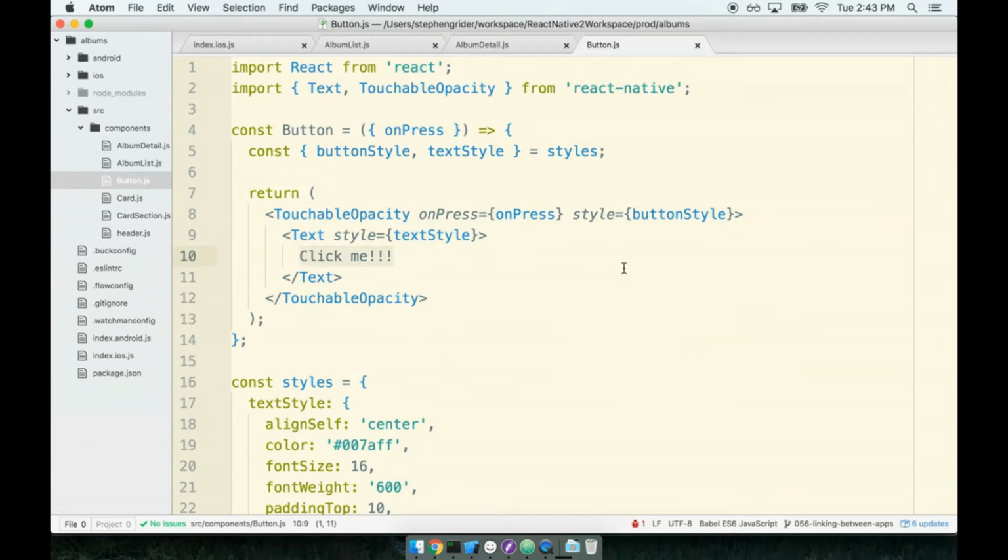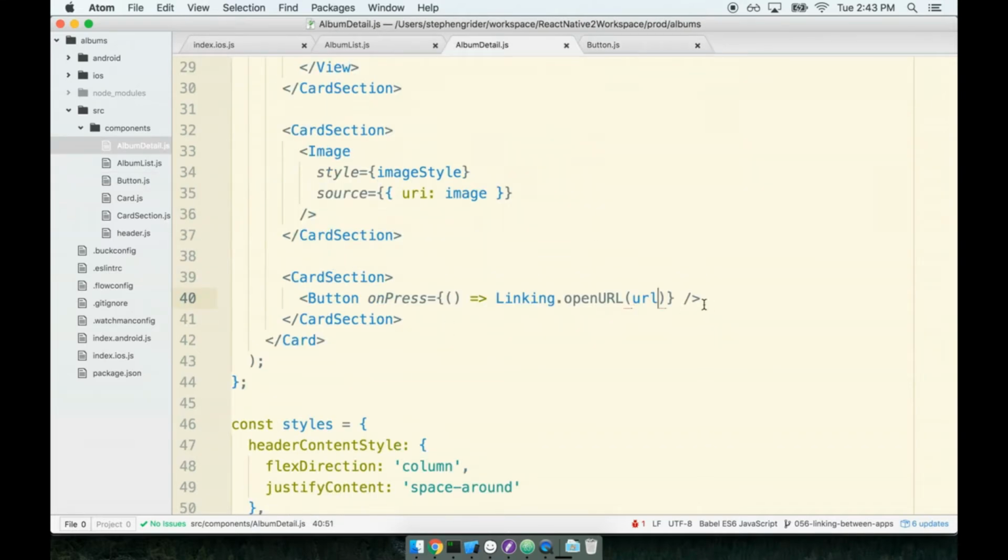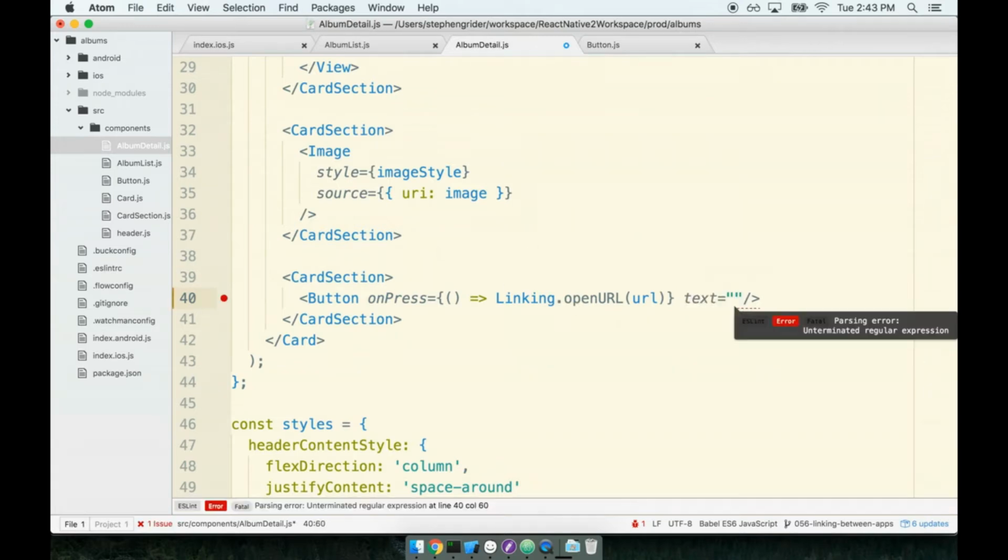But if we just change it to buy now, we're still kind of defeating the purpose of making a reusable button component. So I feel like this would be a great opportunity to pass in the text to show inside this button as a prop to the button. Now there's two ways we could do this. We can either add in a prop, just like the onPress one, maybe something like text. And it should say like buy now. That would be one approach.